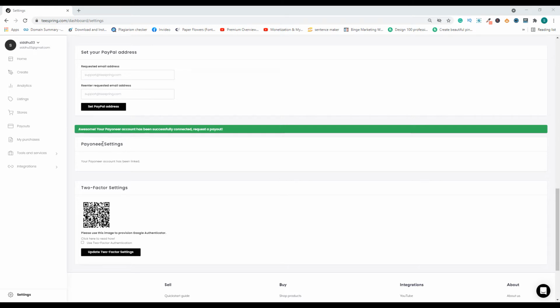For this particular account, I have connected the Payoneer account. Also, it is not mandatory to set up both the payment methods. You can set up either of these two that you prefer to get paid from Teespring. Since I have already connected Payoneer to this account, let's look at setting up your PayPal address as a payment method. To set up PayPal, go to this section and enter your PayPal email address here, and again type the same PayPal email address in the second box and click set PayPal address.